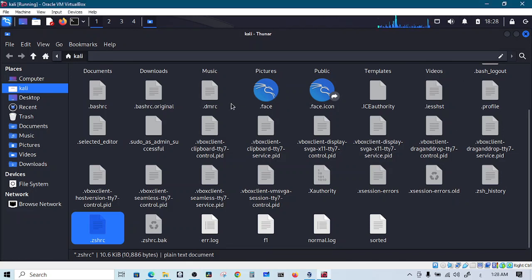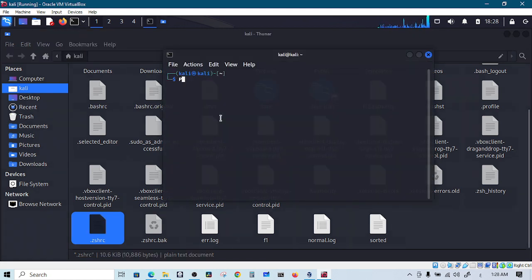In today's video, we'll be talking about environment variables and the important ones that you need to remember, and how we can create new ones and make them persistent. So first of all, I want to open the terminal here.